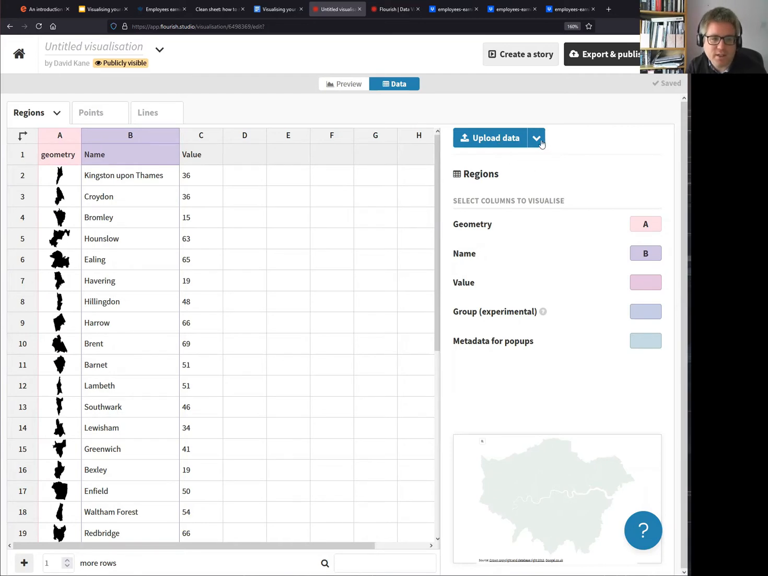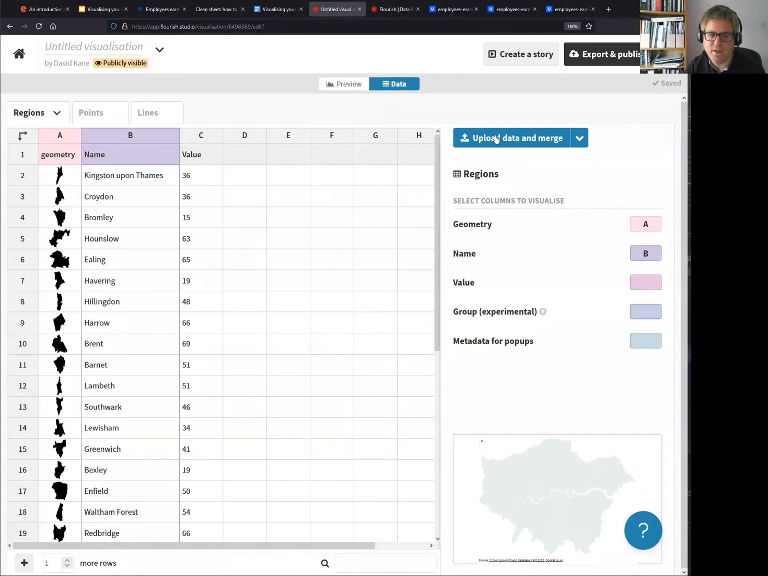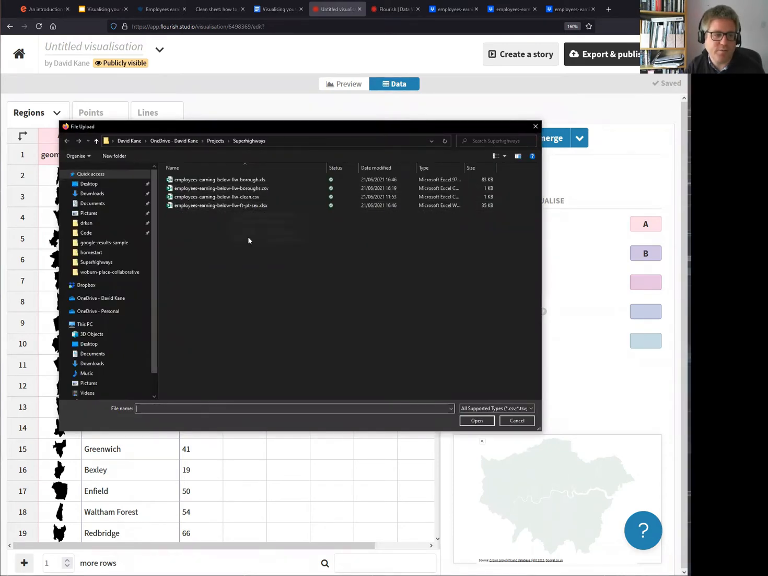What we want to do instead is click at this little arrow at the right of upload data, and where it says upload data file, we've got upload data and merge. And what that means is it will be able to connect our data with the existing shapes, and so it won't overwrite it, and we'll still have the shapes to be able to use on the map. So click on upload data and merge, it changes the button, and then when it says upload data and merge as the button, that's when we click on it. And then we're looking for employees earning below LLW boroughs.csv.